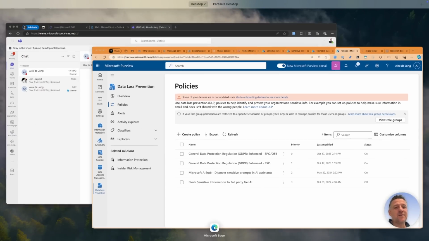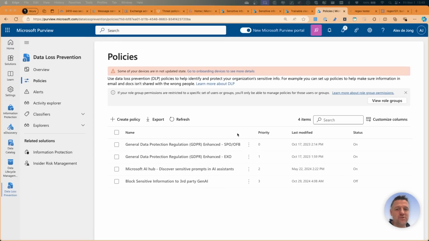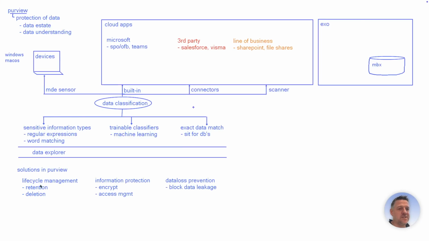So, if we look at these solutions, if I check this one, these are three, let's say, main components of Purview. There are more components to Purview, which are not per se related to Exchange. Therefore, I want to sort of lock this in as is. If you're interested, we can also take a look at the other ones.